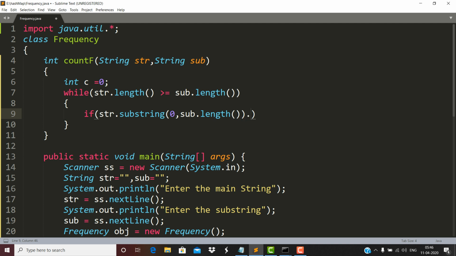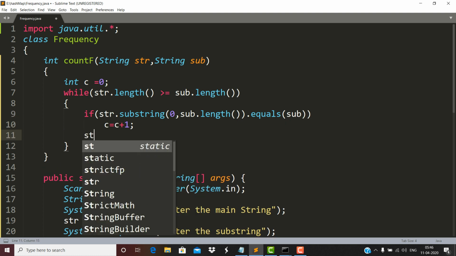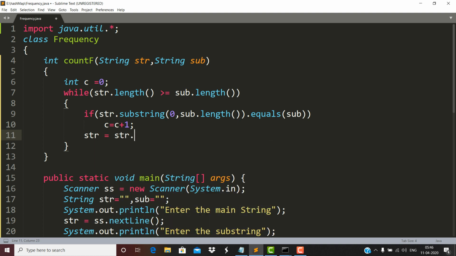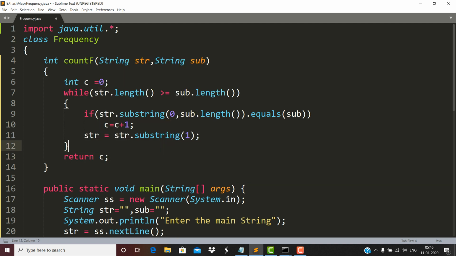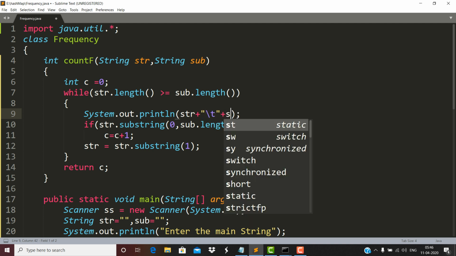We are extracting the substring from the main string equal to the length of the substring which we have passed, and if any match occurs then we are incrementing this value by one. Finally this value is c. Here I would like to print the string and the substring both. So string we have printed, and yes, it is the substring.